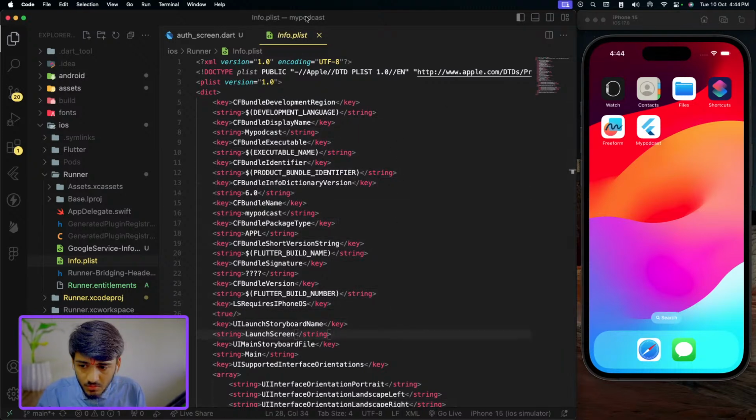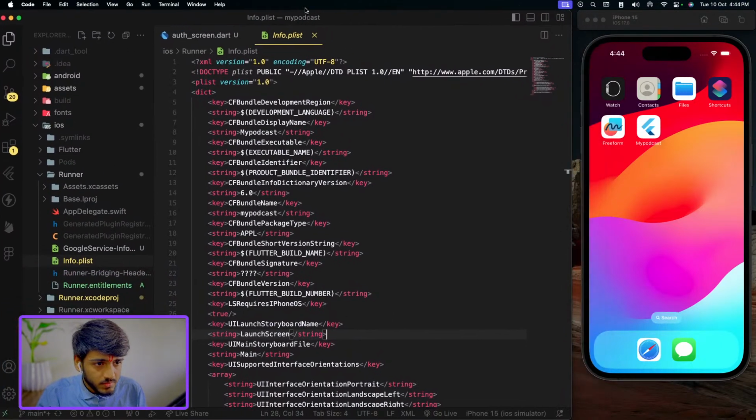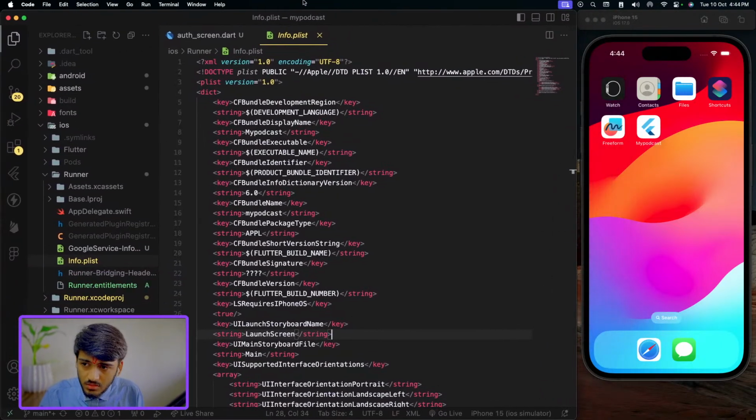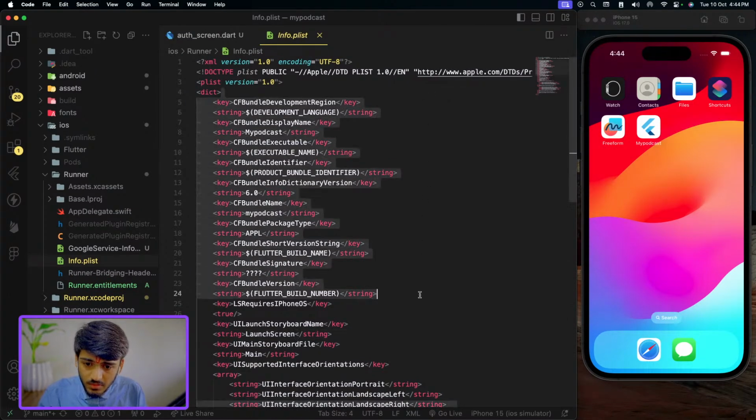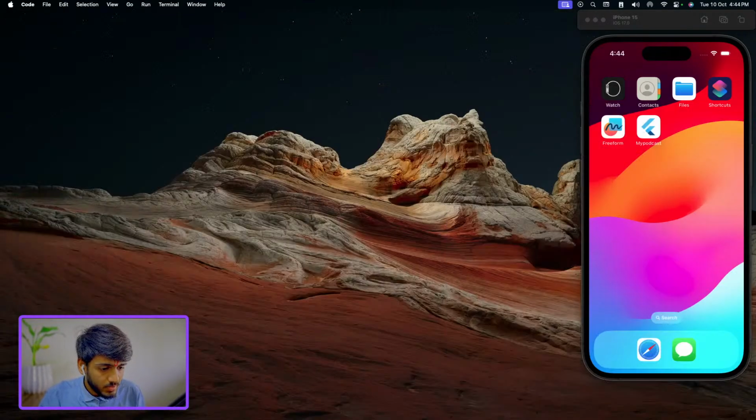Okay, let me quickly do some sensitive data changes. My second monitor, and then I'll be back to this monitor. Okay, probably 1.